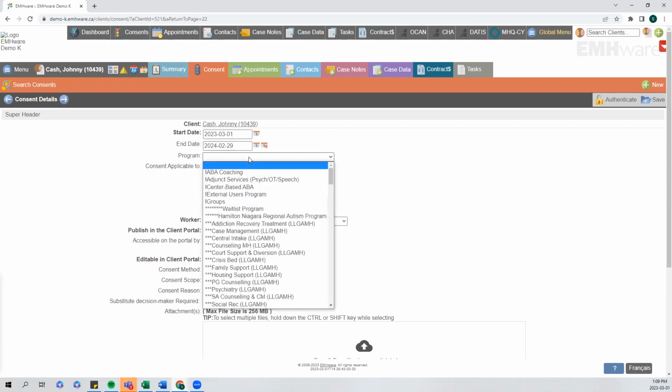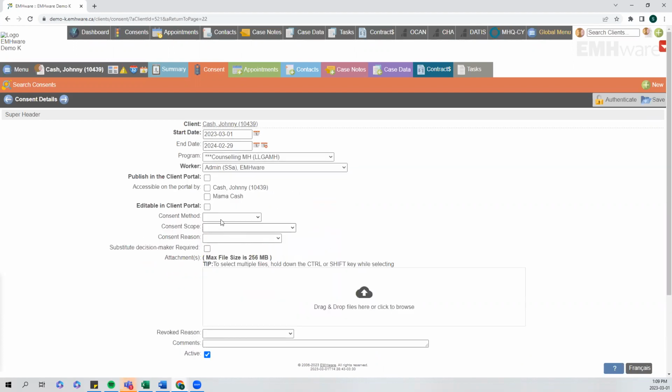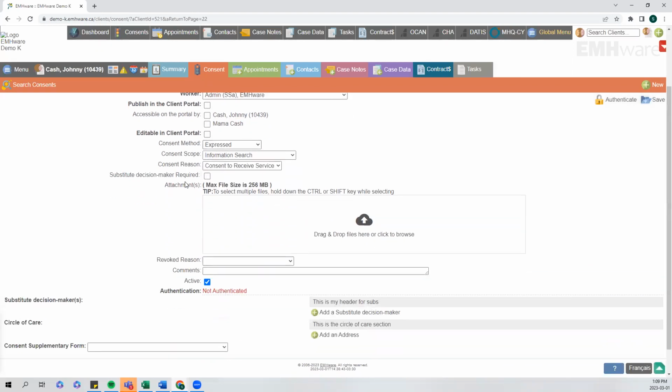So I'm just going to pick a program now. I'm just going to counseling, and I'm just going to pick the method, scope, and reason. So all of these are actually configurable in the consent administration. And I can also add a substitute decision maker as well.